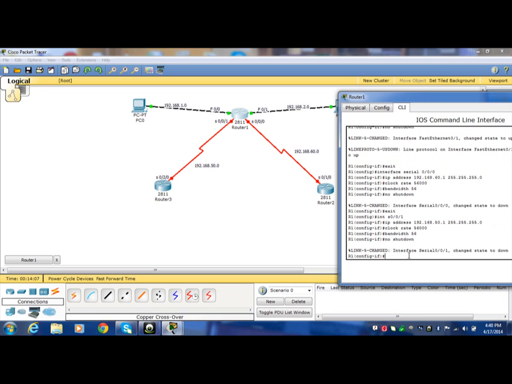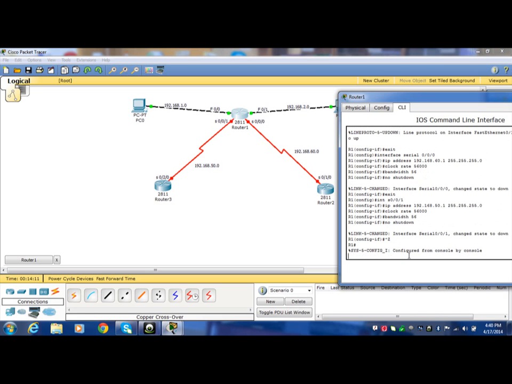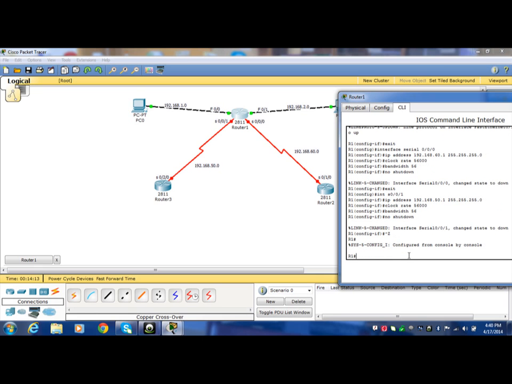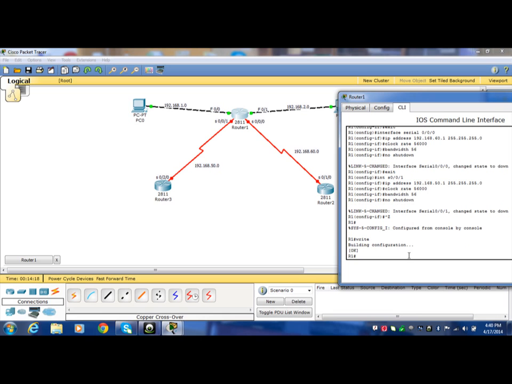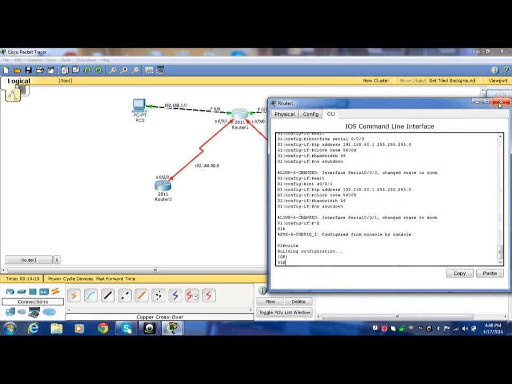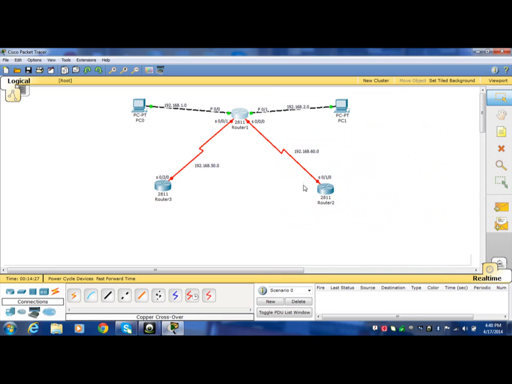So exit from it, or you can type the command Control Z to come to the privilege mode, type write. Or you can type WR, same thing, shortcut. Close it. Now go to router number 2.